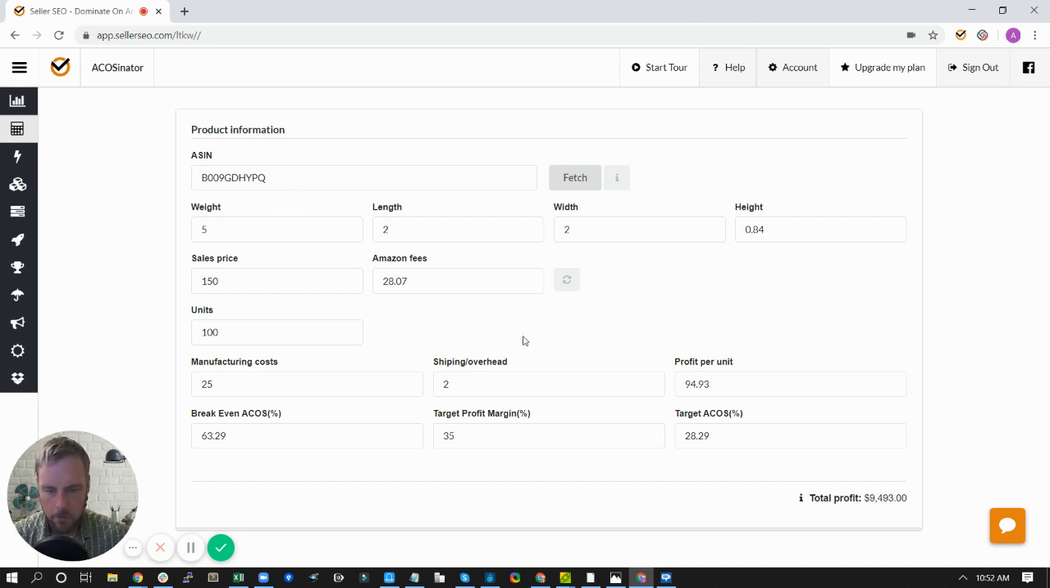Now, just take note, this is just an overview. It's not going to give you things like, if you're paying an employee, any of the other costs associated with your business. This is just costs associated with Amazon alone. So just be aware of that.